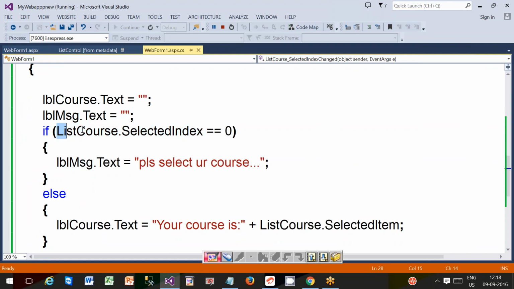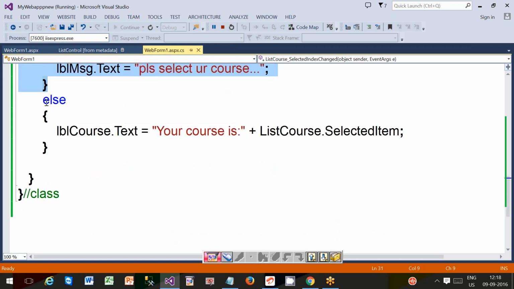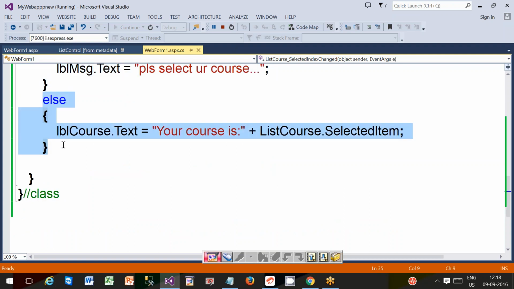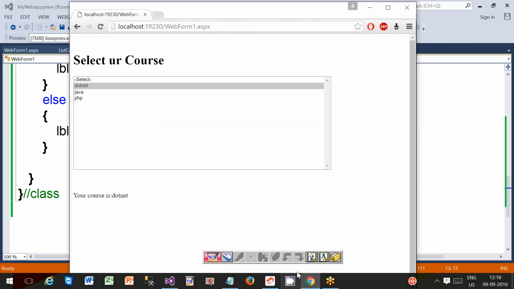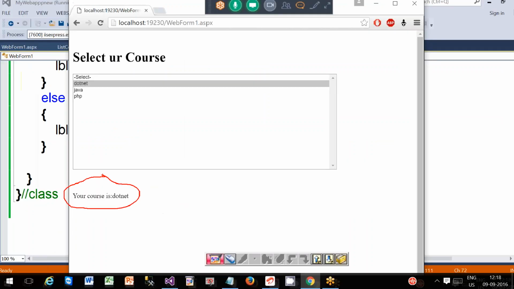1 equal to 0. False. 1 equal to 0. False. True or false? False. So the if block will be skipped. Control will execute which one? Else. lblCourse.Text equals your course is listCourse.SelectedItem.